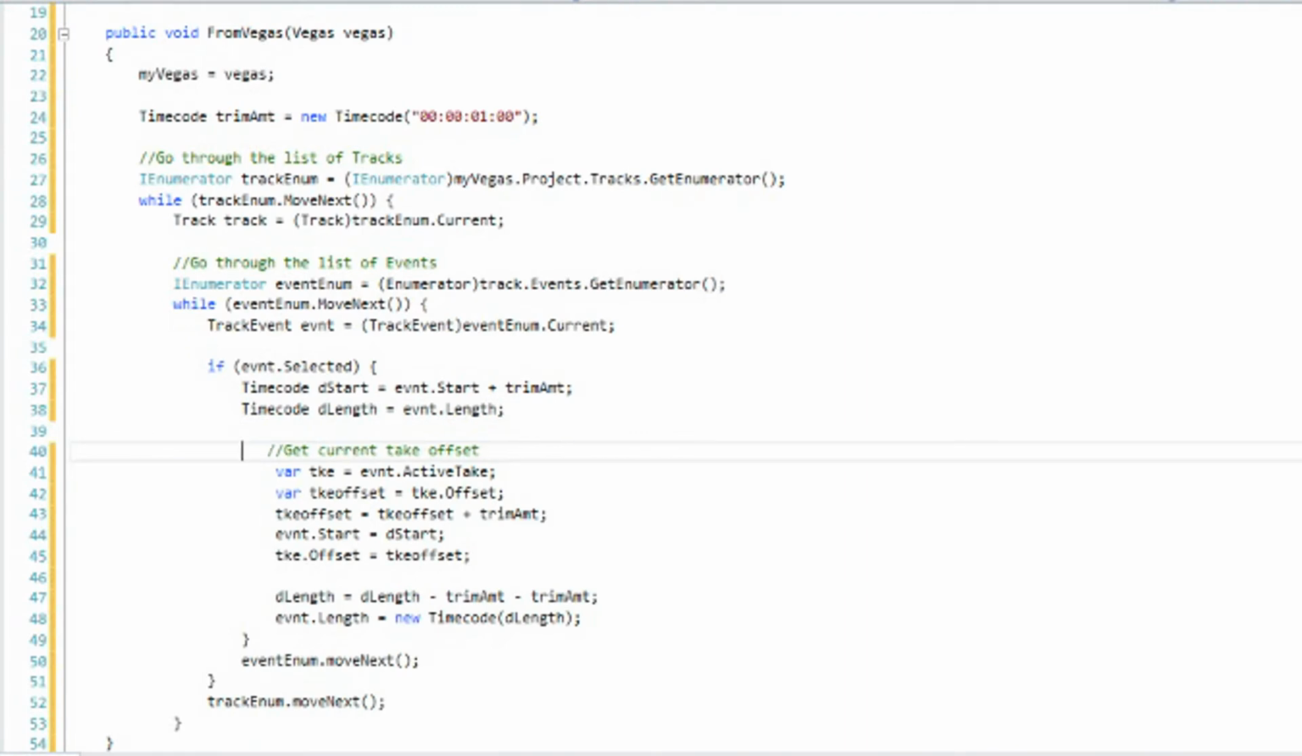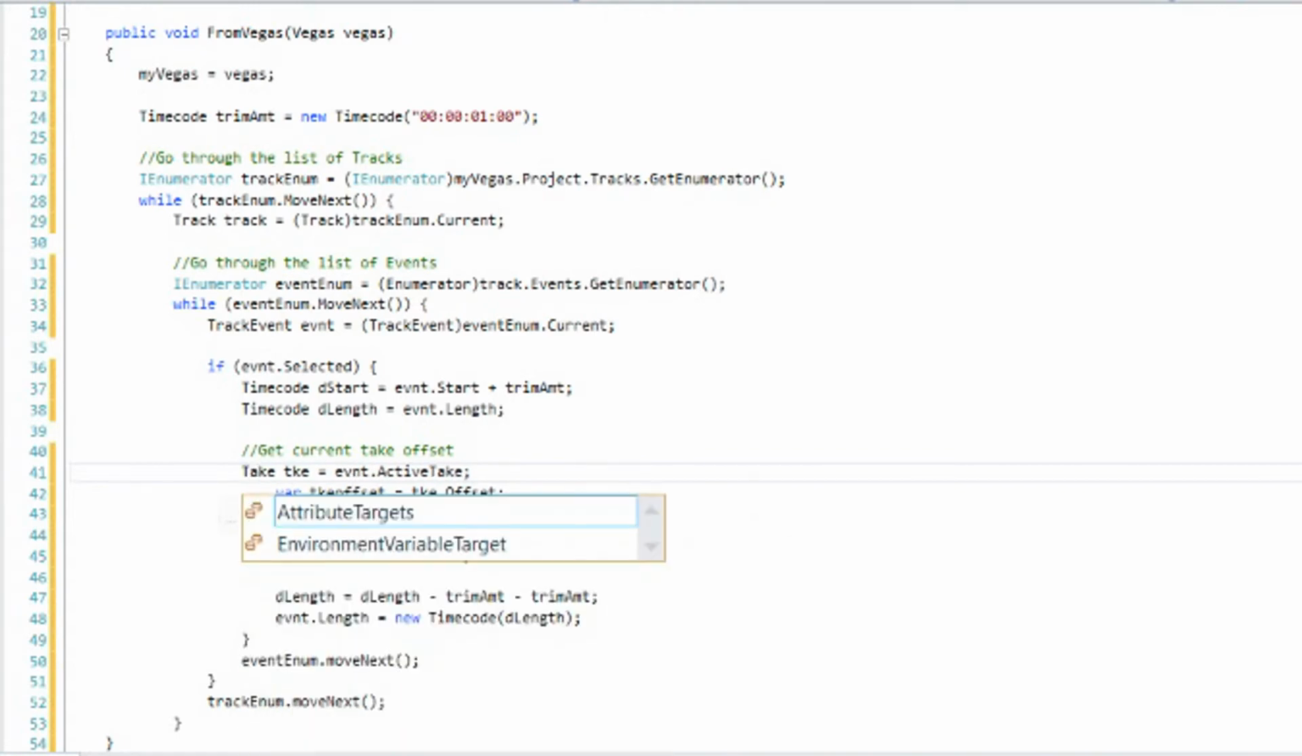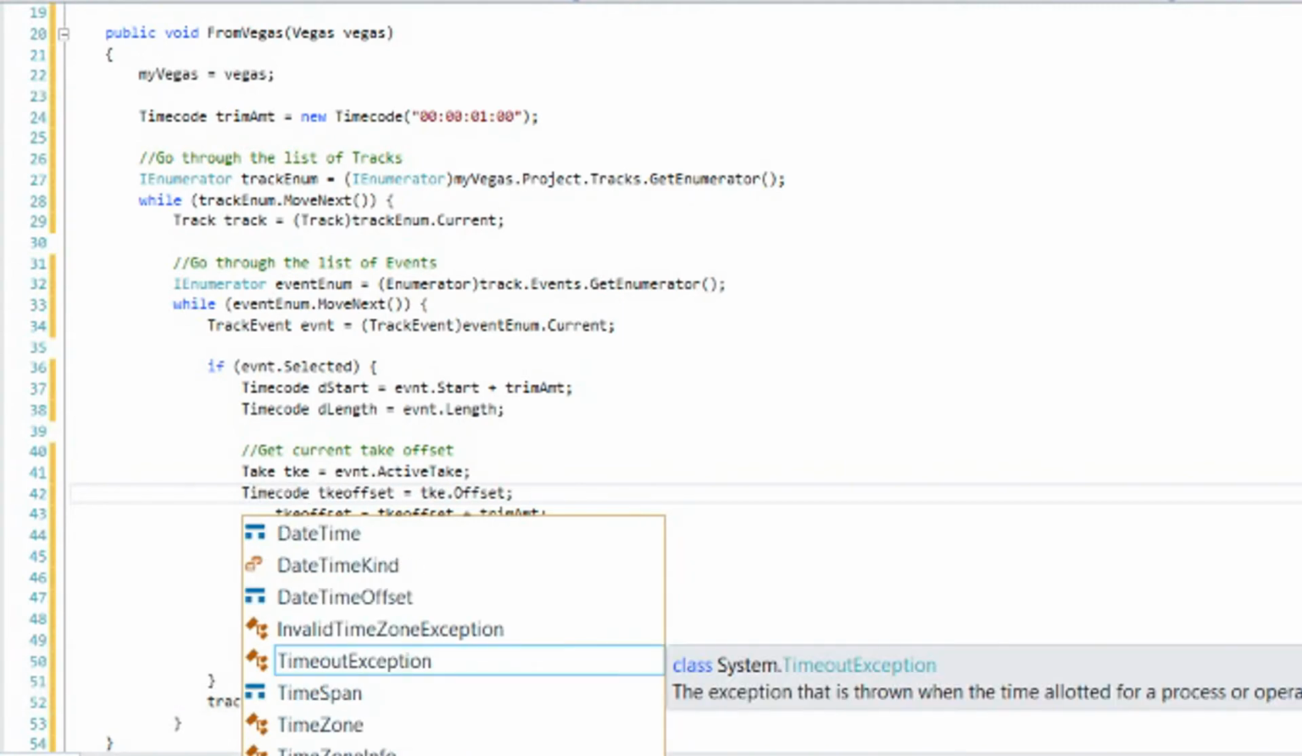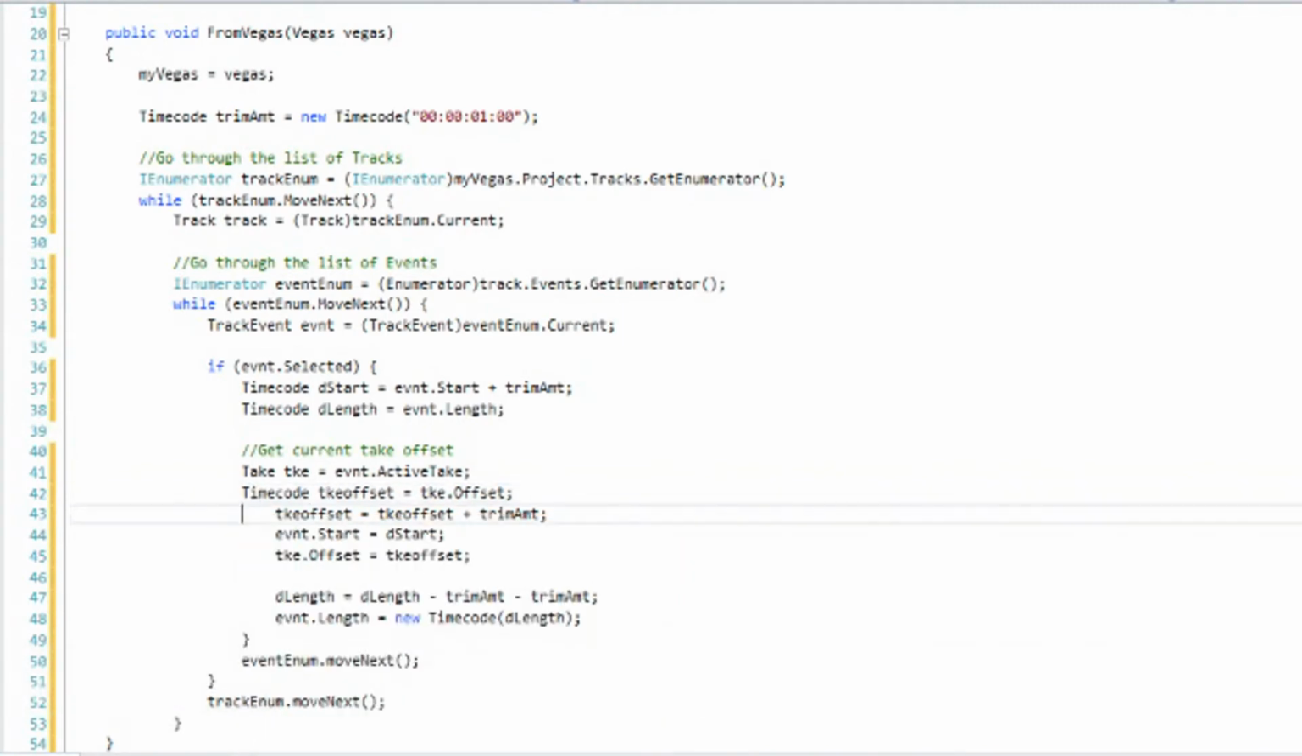We'll come on down. We have TKE equals event.activeTake. An active take is a take. So the type is take. The next one is a take offset. Offset is a time code. So make that a time code. The next line. TKE offset equals TKE offset plus trim amount. Nothing to change there.